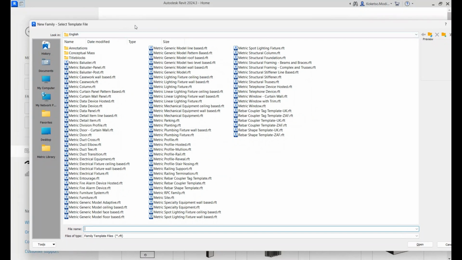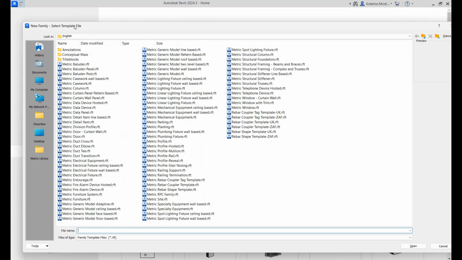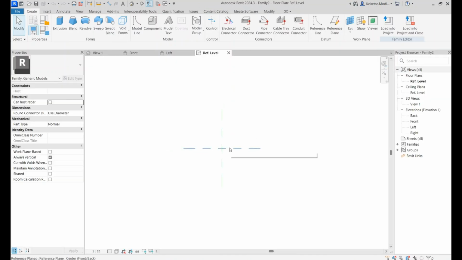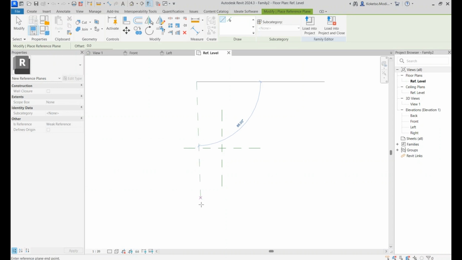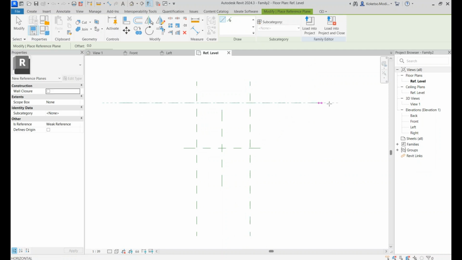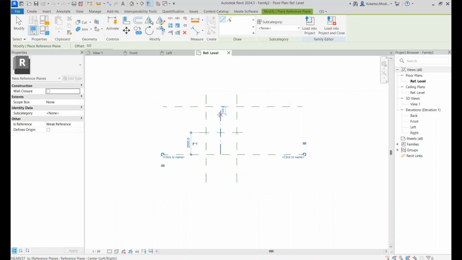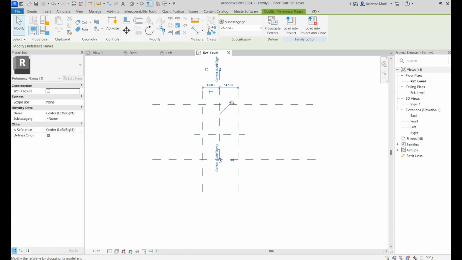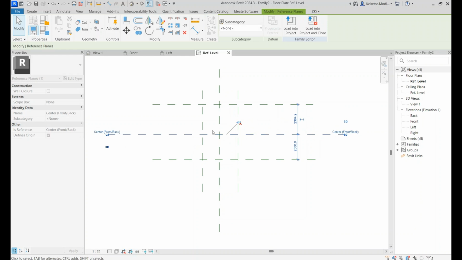You're just gonna open up a new family, and we're gonna go with metric generic model and say open. So the first thing is we're just gonna establish our reference planes, which is gonna guide us on how we can create our family. So I'm just gonna place reference planes vertically and horizontally, one on each side. And I'm just gonna extend this. So I'm just gonna extend the middle one, lock it again, extend this one also just to show it's the one that comes with the family.